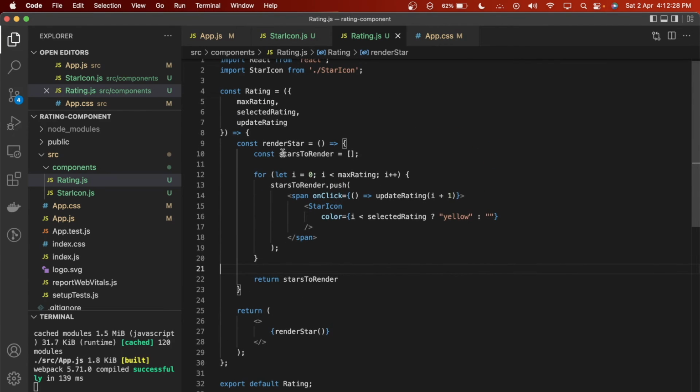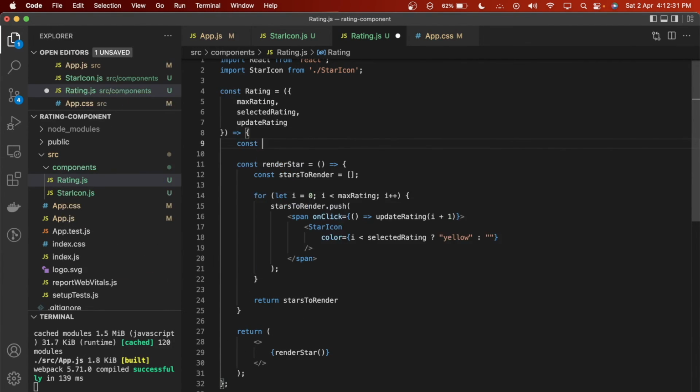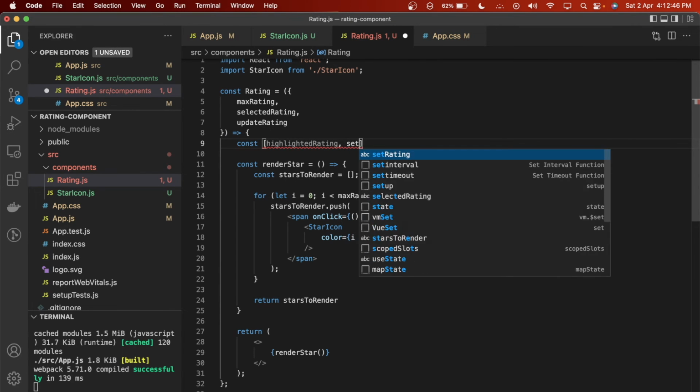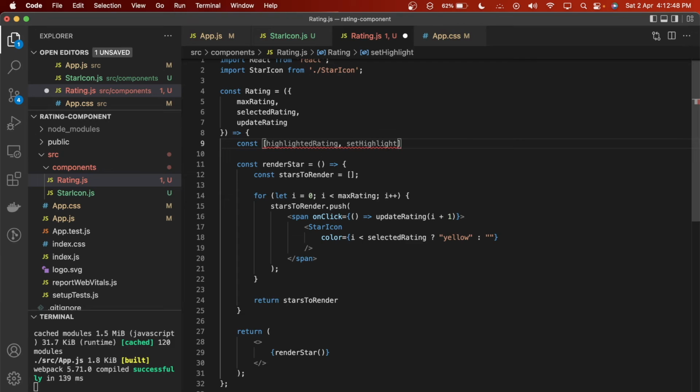So what we're going to do is, in this component, we're going to keep a state called const highlightedRating. I think the spelling is highlightedRating, and then setHighlightedRating, which will be equal to useState. It will be by default 0. All right. Now this highlightedRating, we're going to use it inside here.